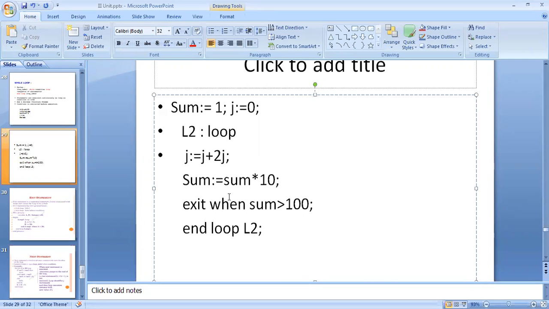After that, the second one is while loop. In while loop we must place some condition. Up to satisfying that condition, the loop is repeated.